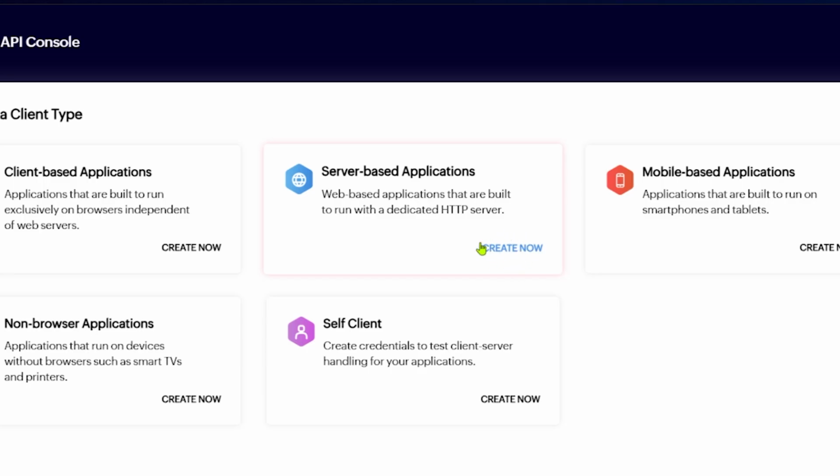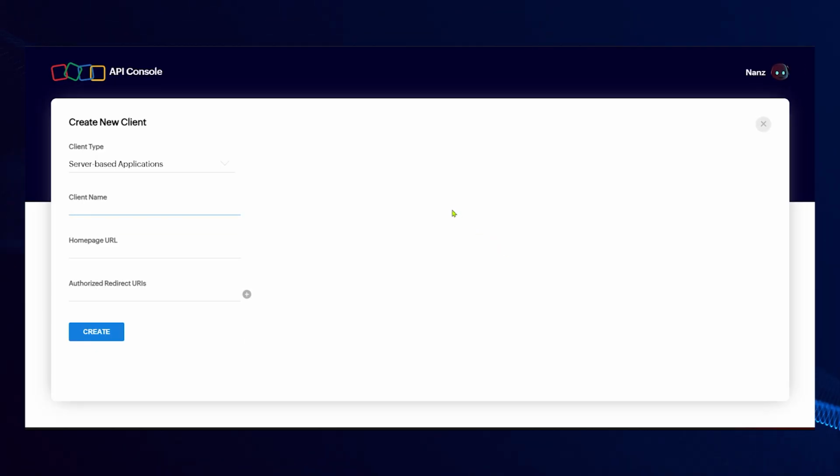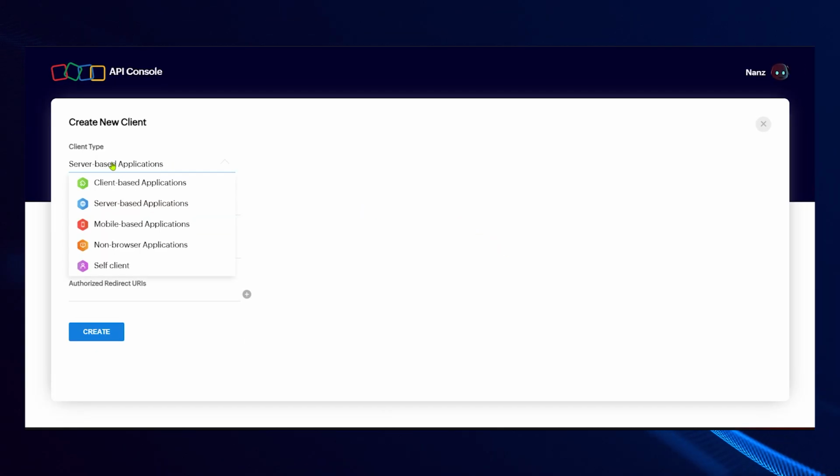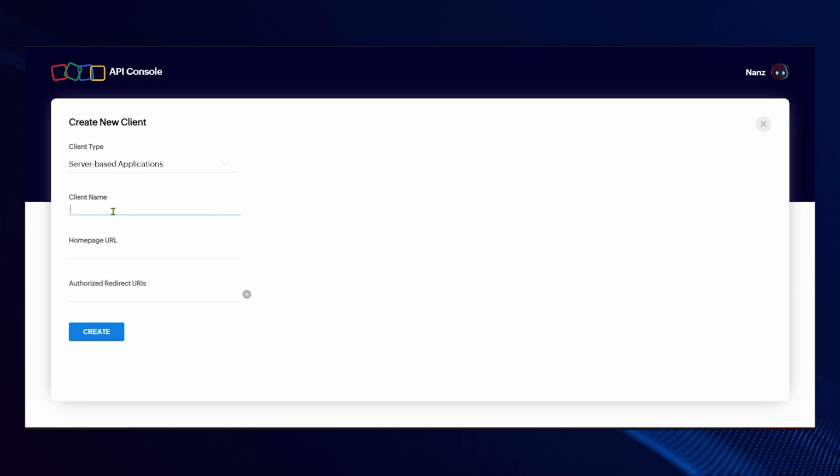After selecting server-based applications, look for the option to Create Now. This will initiate the process of setting up your new API connection. Click on that button, and don't be alarmed if it takes a moment to load. The system is preparing to gather all the essential details from you.